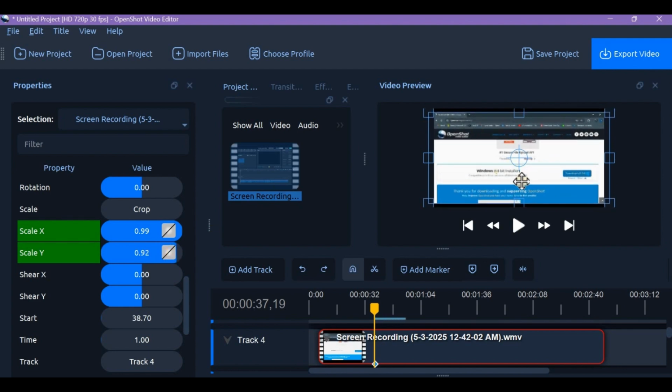For even better results, combine cropping with video to reframe shots perfectly.